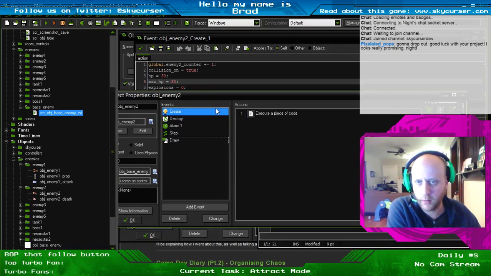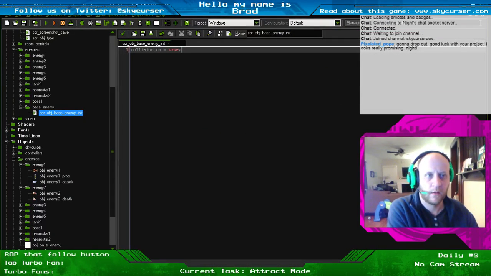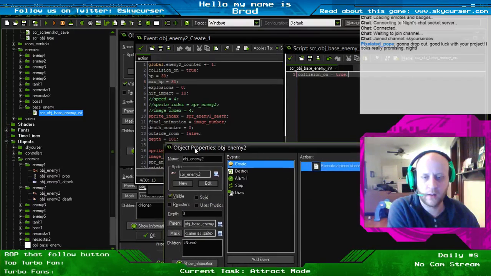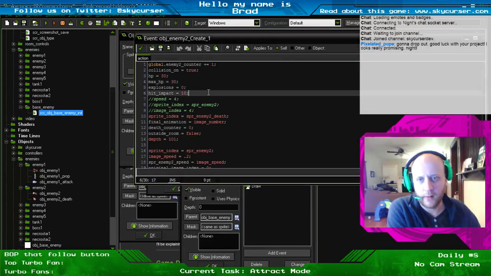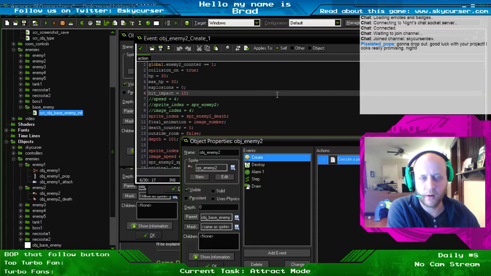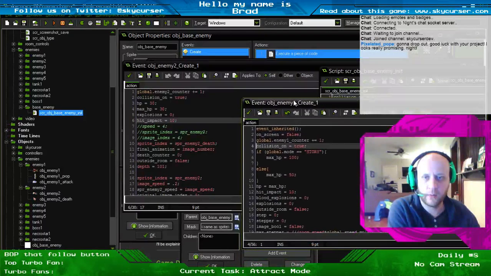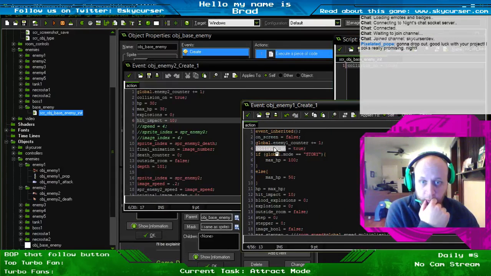GameMaker. Oh man. So many things could be better about GameMaker. Part of it is just my lack of patience with the file system and the Windows management. But I have identified some issues with GameMaker that I think are related to the file system and relating to editing code a lot. With the way tabs open up, it's a little bit frustrating to work with. Alright, so object enemy 1, object enemy 2, those are the main ones that I need to look at. Collision on equals true.